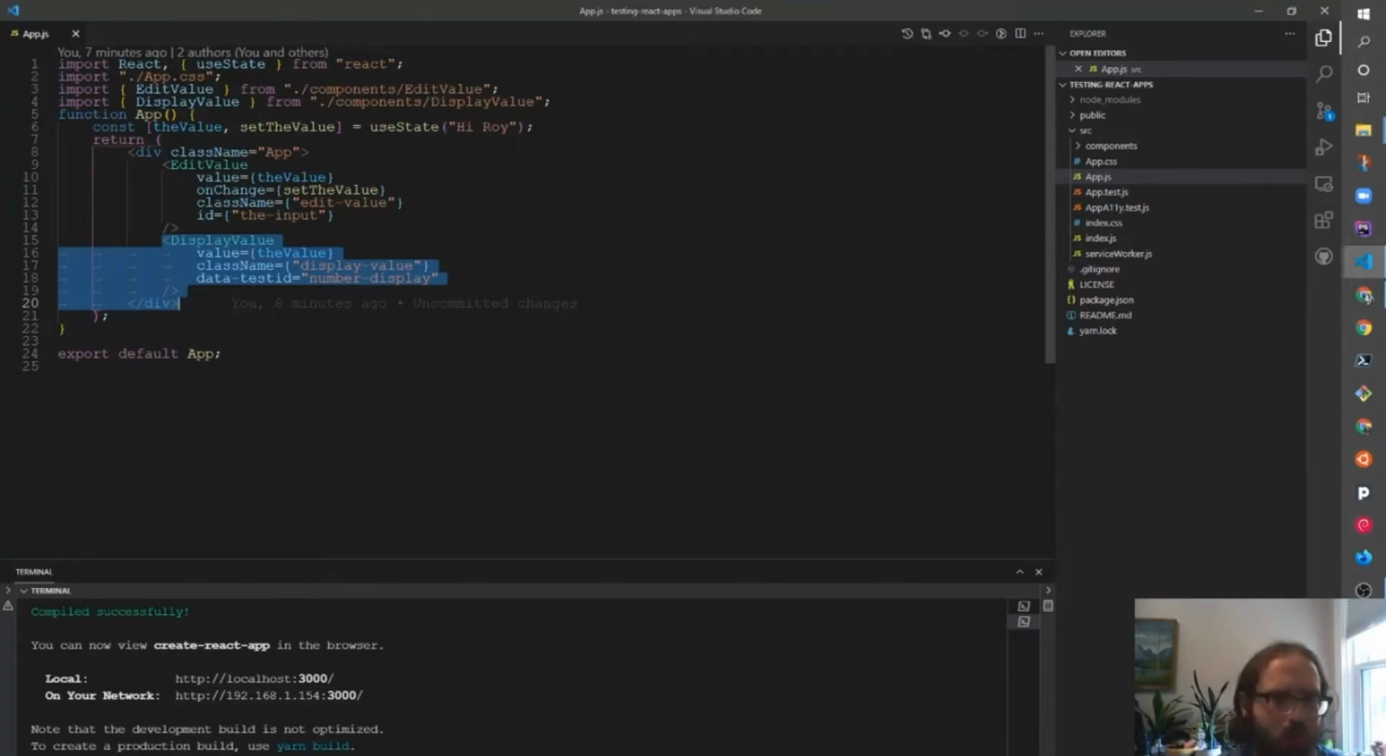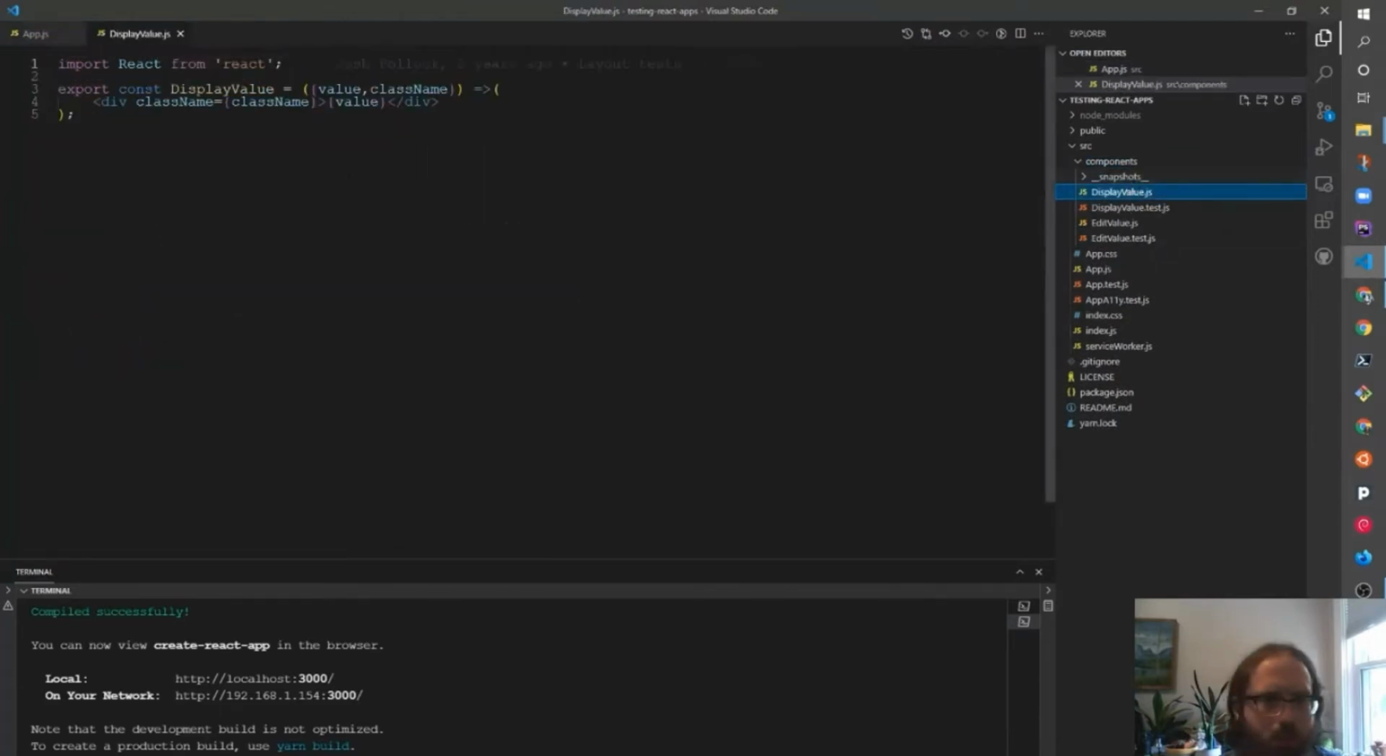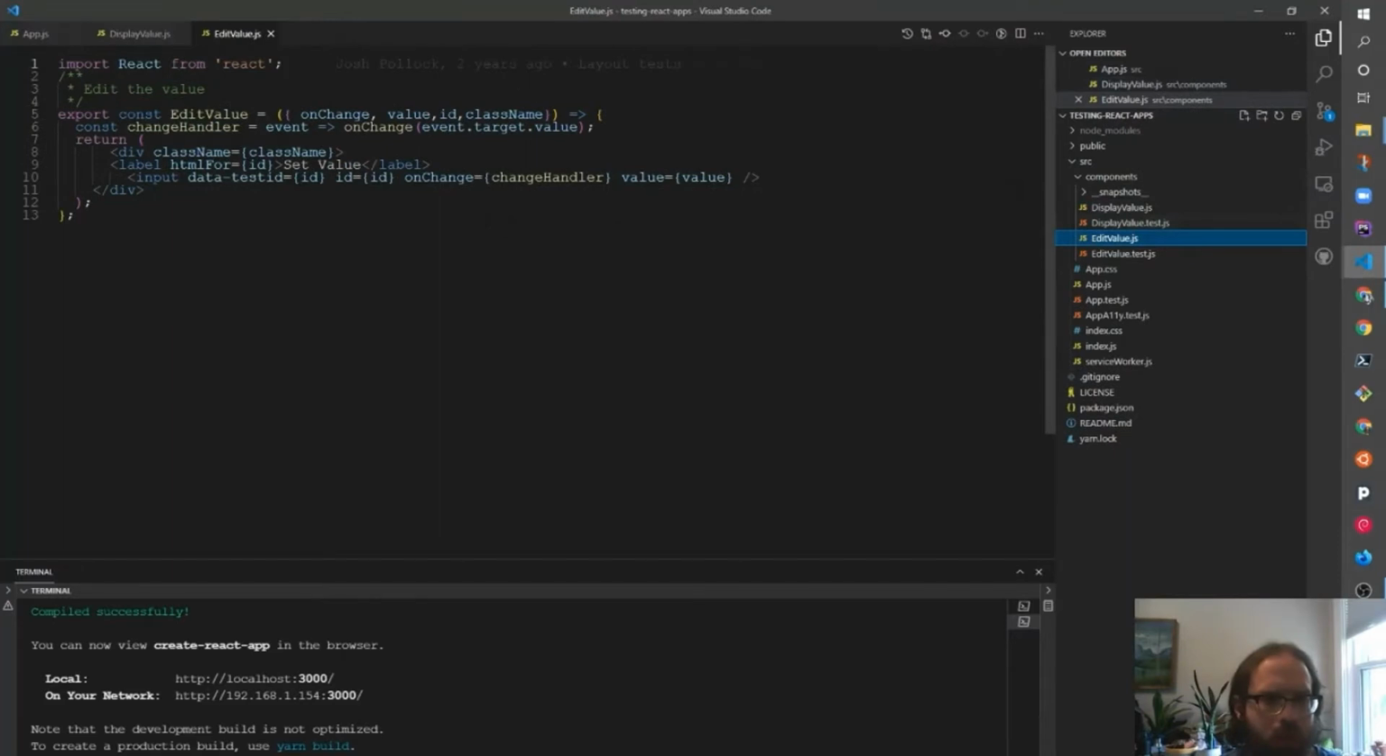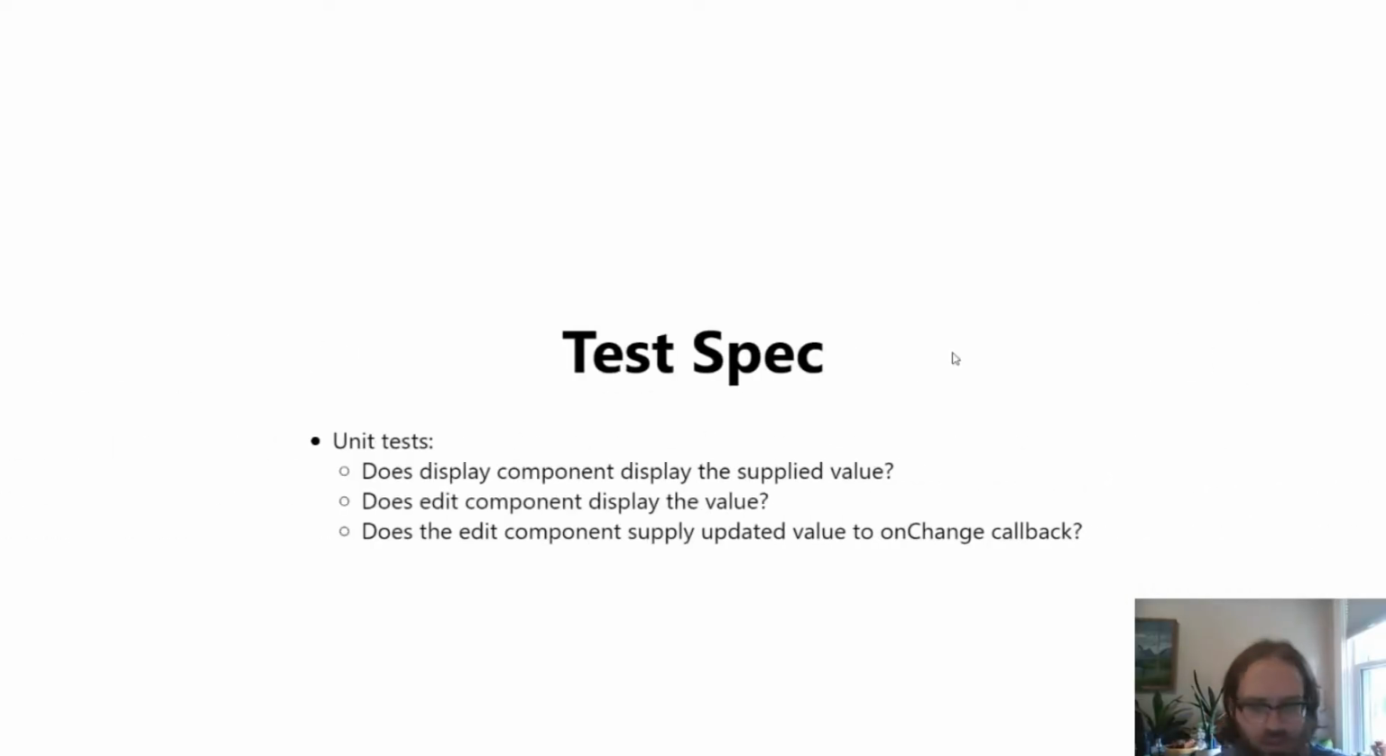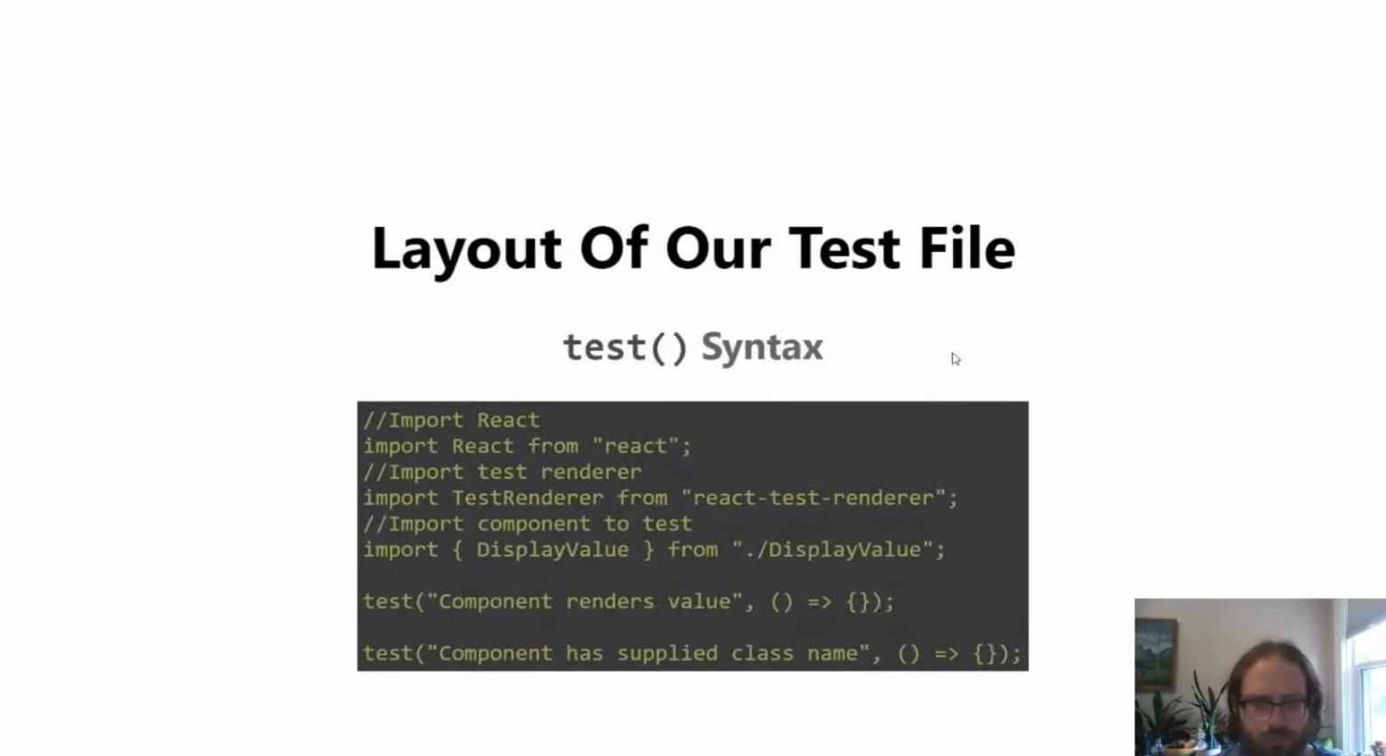So we can unit test this component here, and we can unit test this group of elements that form an editor. Okay, so let's jump back into the browser. We want to make sure, does that component that displays the value show the right value? Can we change it, and do they work together?